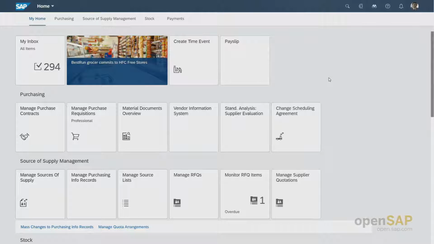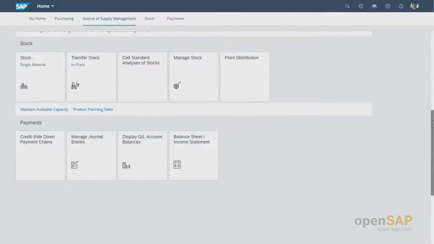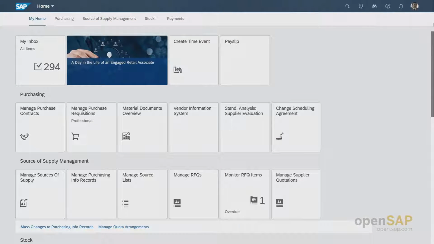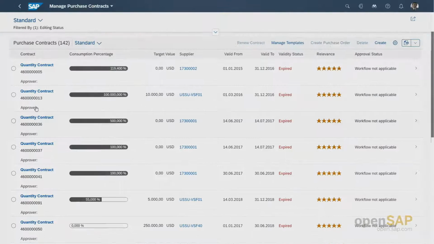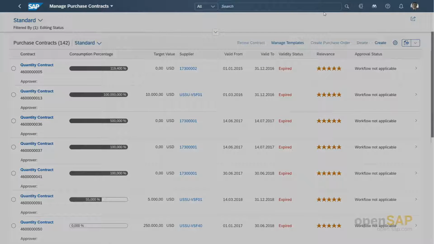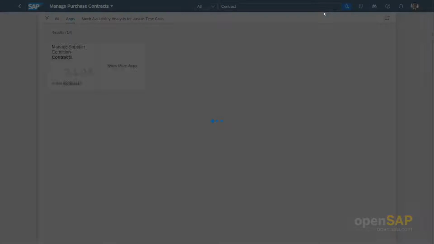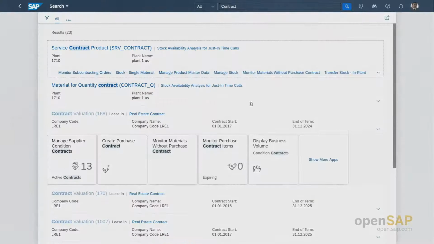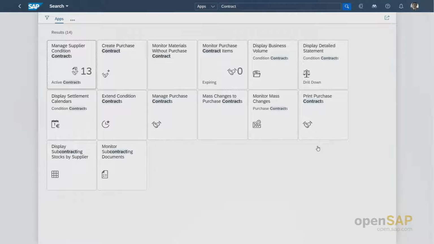This could be a much more focused homepage for a purchaser. There's a reasonable number of groups, tiles and links. But how does the user find all the other apps? He could, for example, navigate from app to app. From a contract number in the Manage Purchase Contracts app, he can directly launch an app to change or print the contract. He could also use the search, which does not only give him access to contract apps, but also to business objects related to contracts.